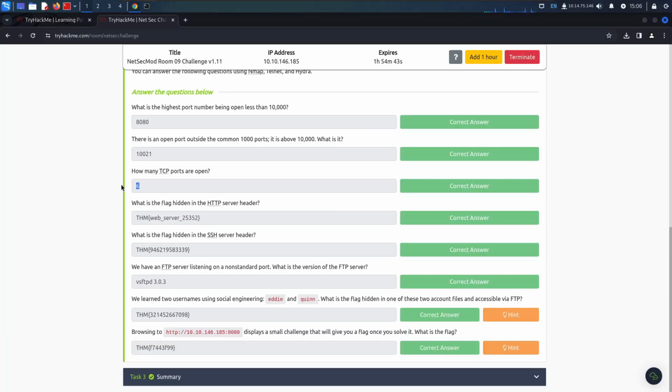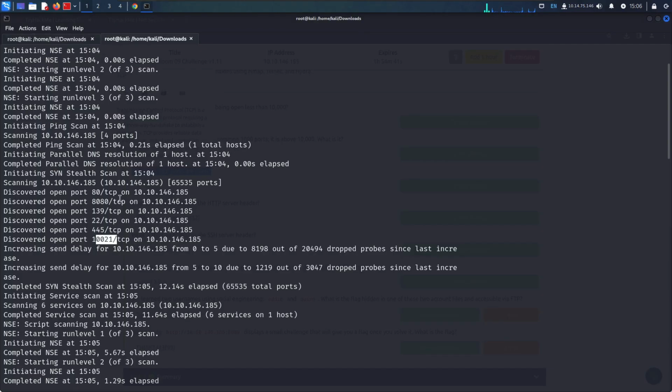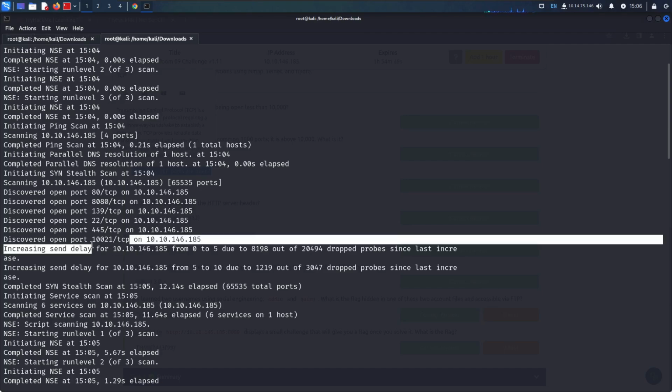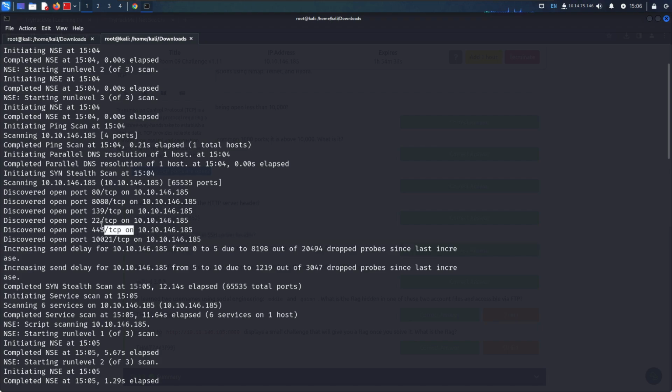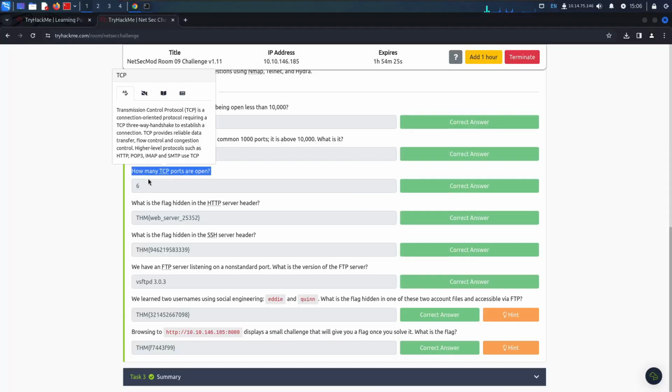After that, how many TCP ports are open? So you need to just read it, or you can just count it. We have one port, second, third, fourth, fifth, sixth. We have six open TCP based ports. So you can just submit the TCP port count.